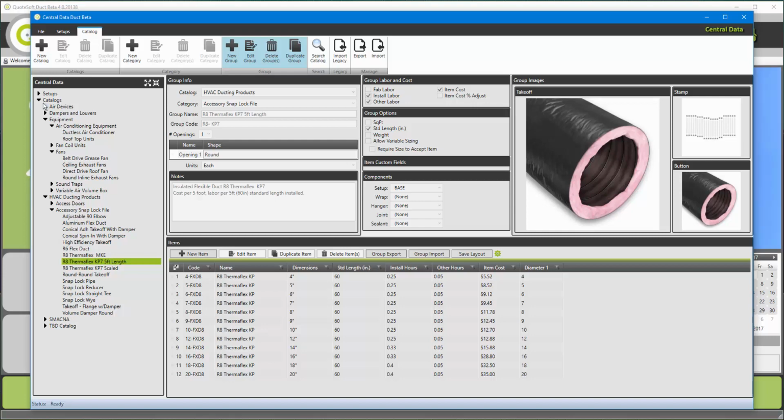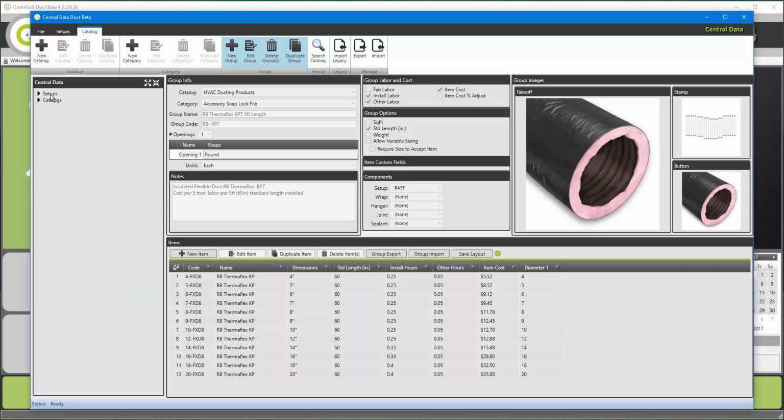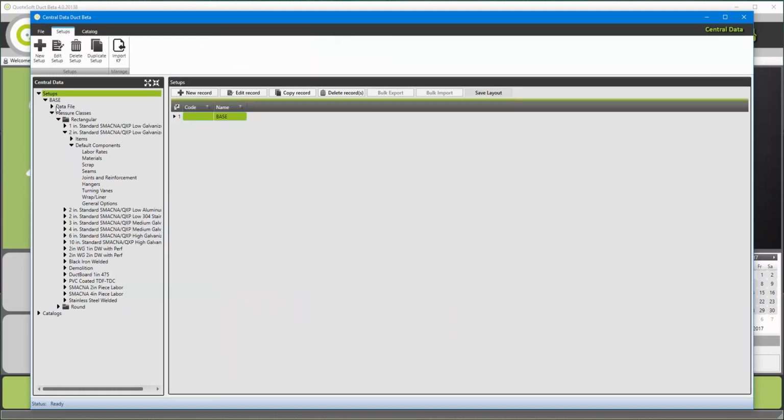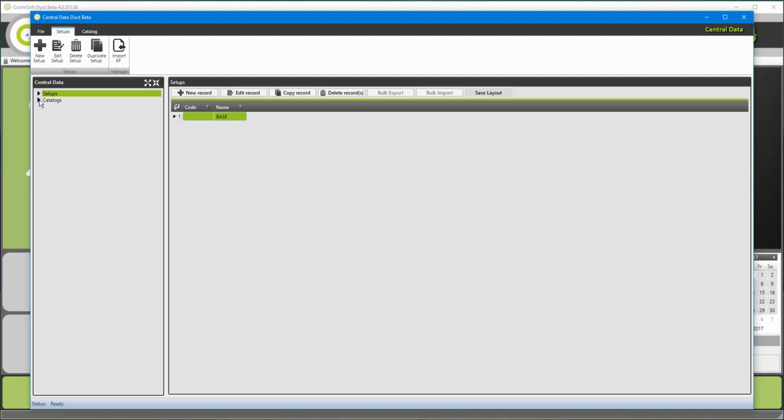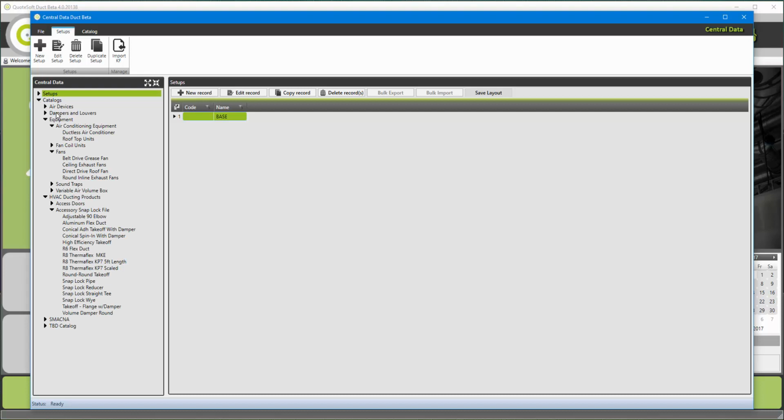So understanding that within your central data window, you have your setups, which contain your data files and pressure class tables, and then you have your catalogs, which contain your catalog items such as equipment, grills, registers, and diffusers, louvers, access doors, fire dampers, and your accessory file, your snap lock pipe, adjustable elbow, spin-ins, and start collars. All of those items are available through this one central data navigation tree. This would conclude the introductory video to the central data.